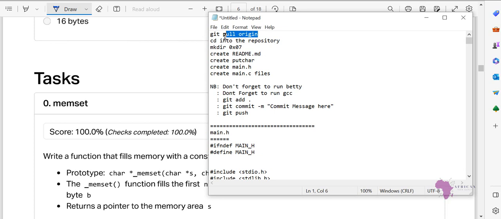So first of all, git pull origin. For example, if you are working with a team and maybe they have made some updates online on GitHub, you need to git pull origin to ensure that you are always up to date.